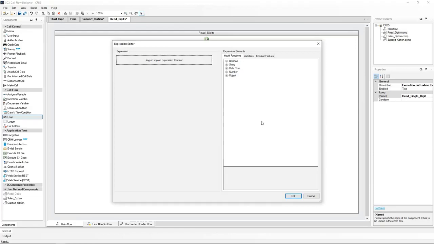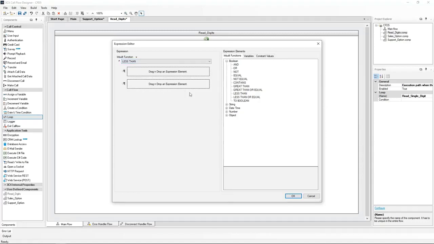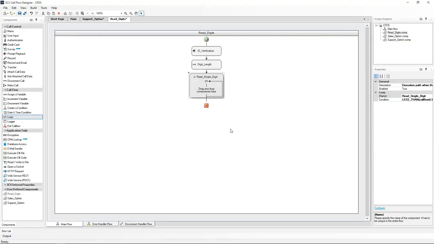I will use a Boolean function of less than and choose the index variable as my first expression element. This will be less than the value of the length of the digits. So I will put my length call flow variable to be the second expression element. What we have essentially done now is define that we want the index to be less than the length of the entered digits.